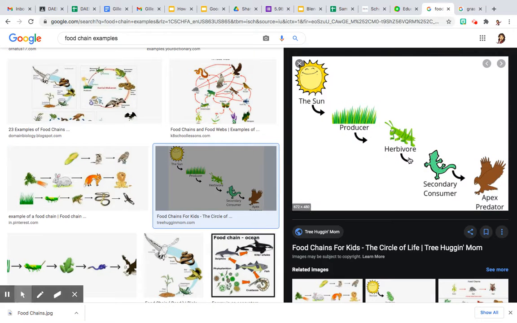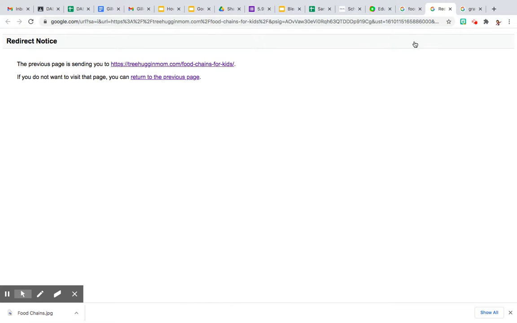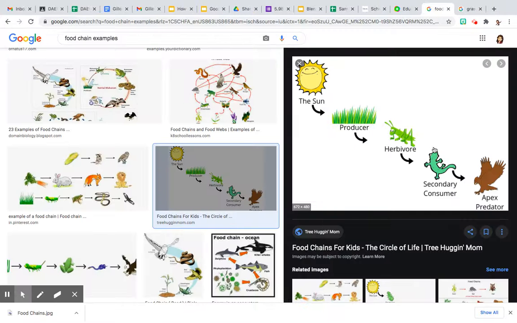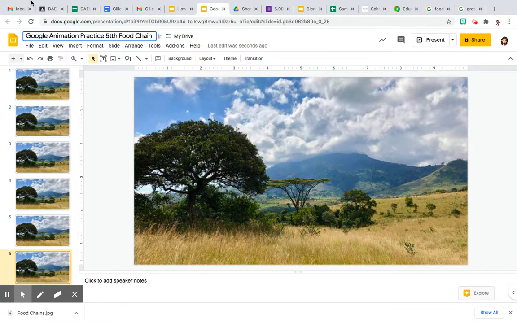I have also chosen this food chain that I'm going to animate so it shows the energy flow from the sun up. So if I wanted to use the animations from this actual food chain, I can. You just have to snip them. So I can take the sun by doing Shift Command 4, and I'll just take him. And then I will go back over to my animation.